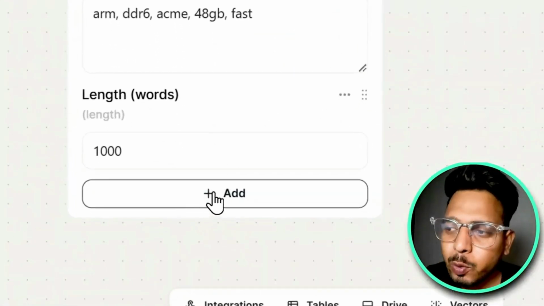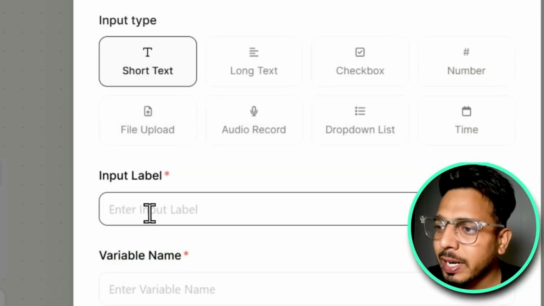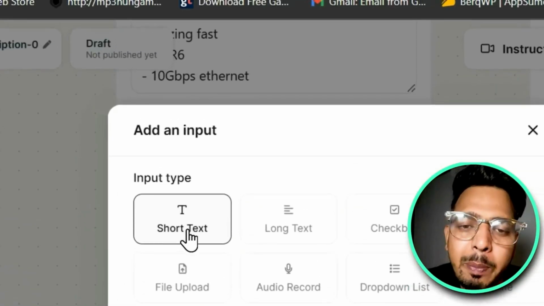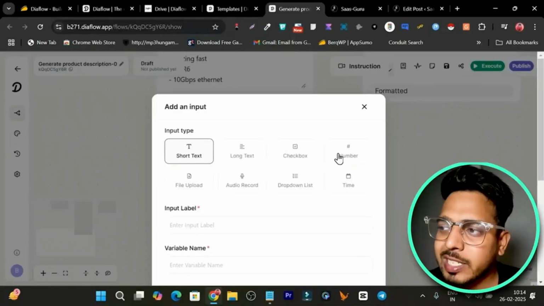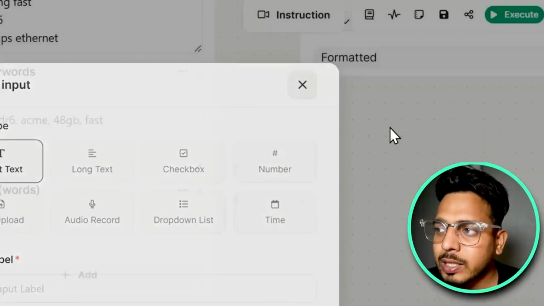Suppose I want to add a new section for information, so simply I will click here on add, and we have the different input types like short text, long text, checkbox. We have the image, and if I want to, I can upload an audio record. Okay, so that's how you can add.